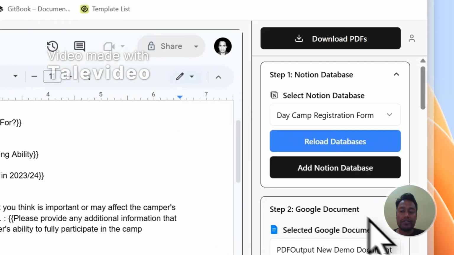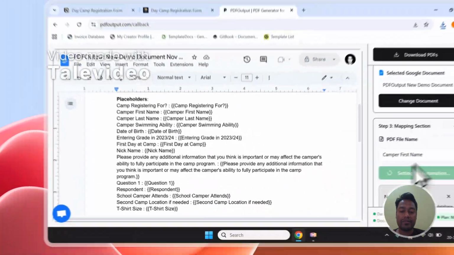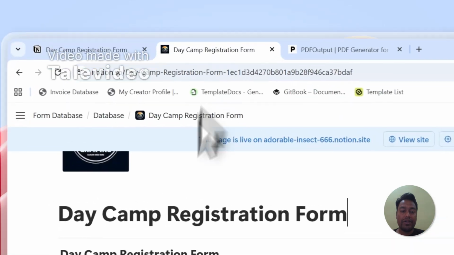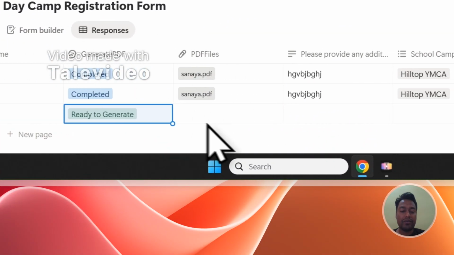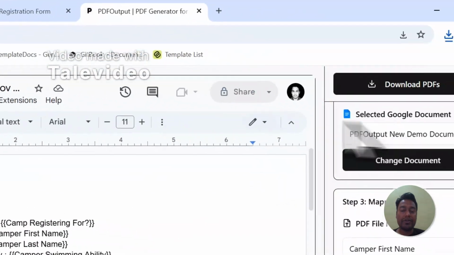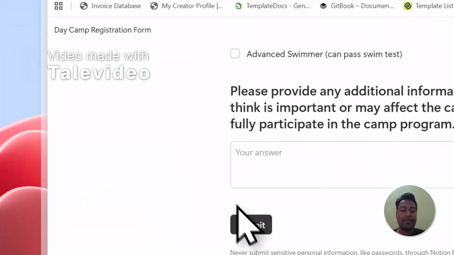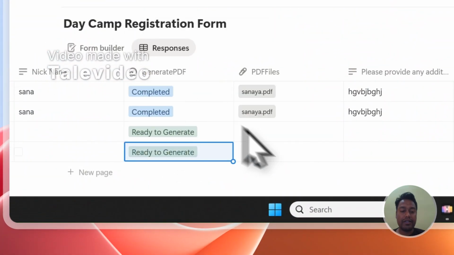But the beauty of using this tool is you can click on setup Notion automation, and it will automate the entire process of generating PDF files forever, which means you do not need to come back to PDF Output ever again to create a PDF. All you need to do is simply add the record and mark it as ready to generate. The PDF will directly be created over here. This eliminates the need to use the PDF Output dashboard and manual setup to create a PDF file. Whenever the user clicks on submit, the response gets created. You can mark it ready to generate, and the PDF directly gets created over here.